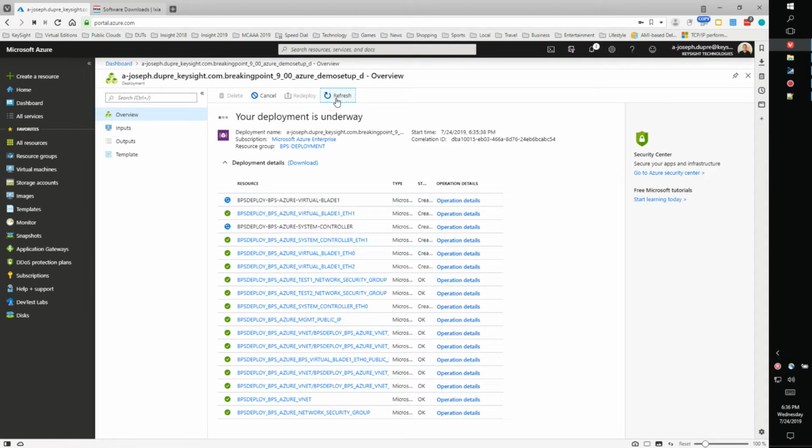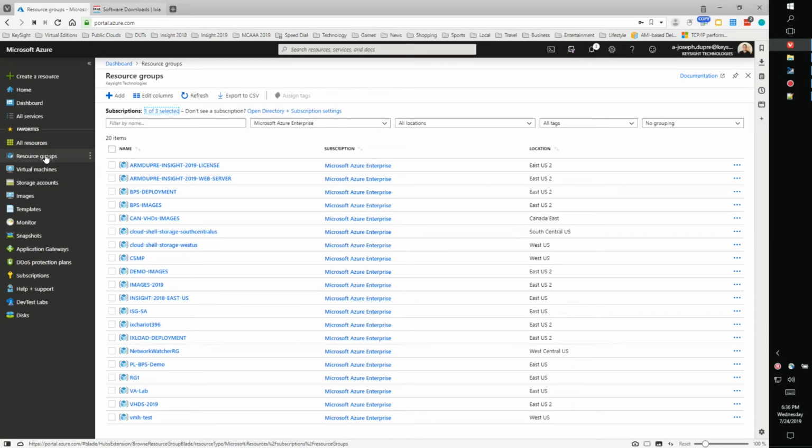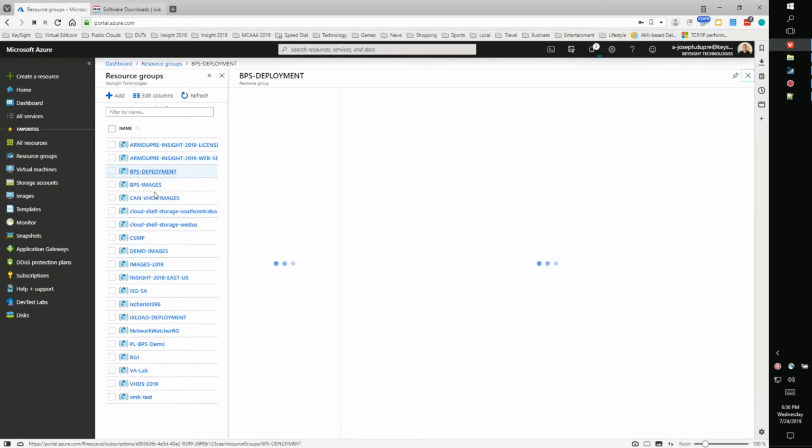Okay, everything looks good so far. Let's go back to our dashboard, because our dashboard's pretty empty right now. So let's customize that. We can go to resource groups on the left here, and we can go to that BPS deployment resource group.